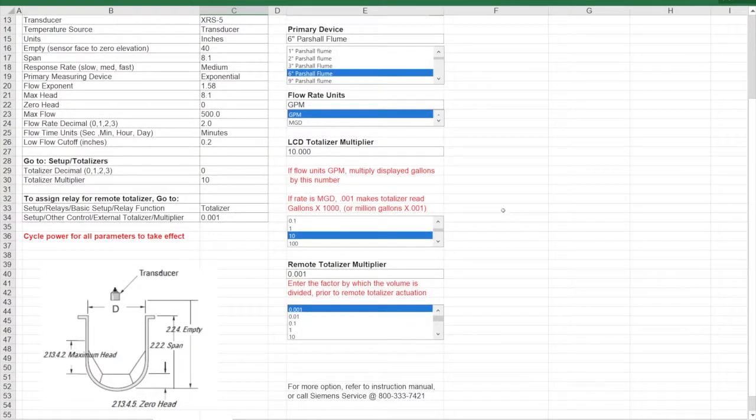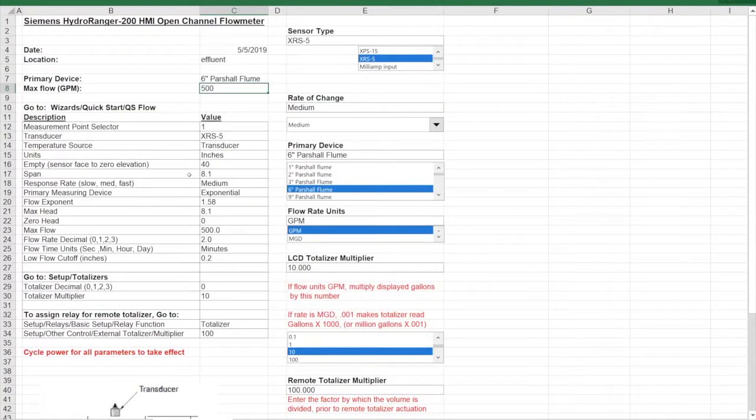And if we want to use a remote totalizer, which uses a relay, we can put in 100 gallons per count for the relay to click. So you can see here, it fills out our program parameters, but instead of having parameter codes P001 through P999, it's all in English. So program these values in, and you should be up and running.